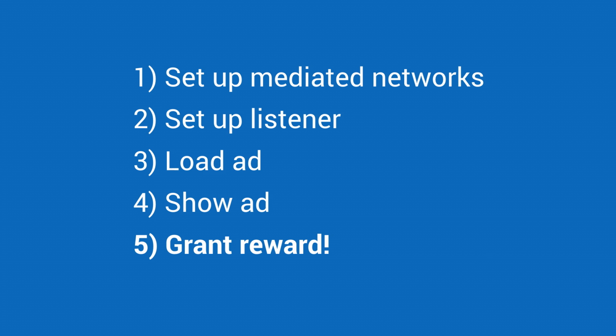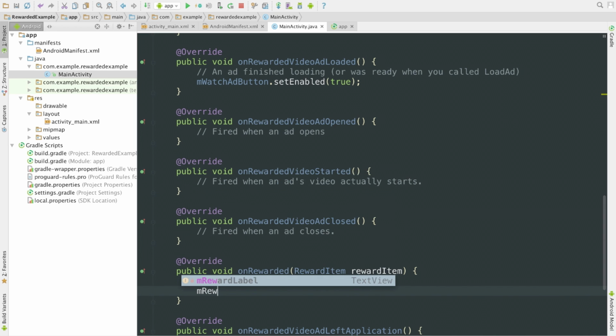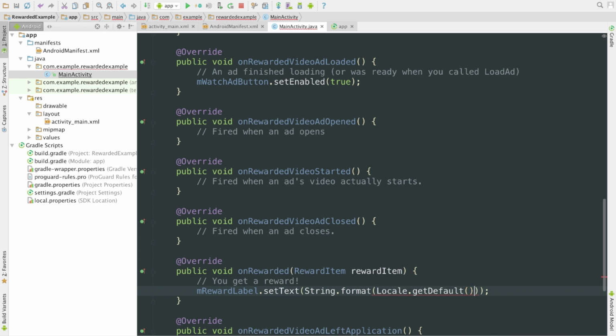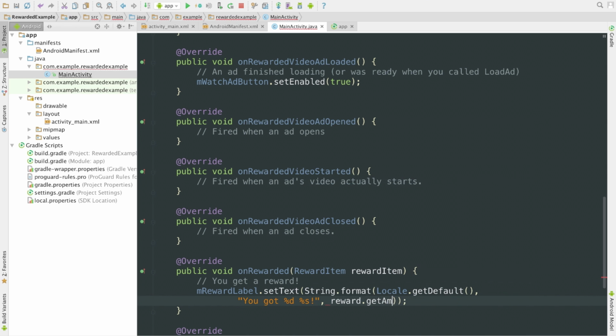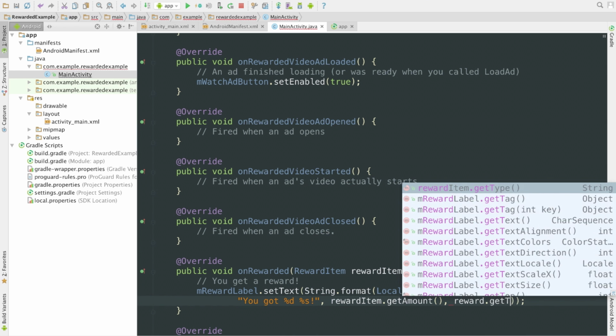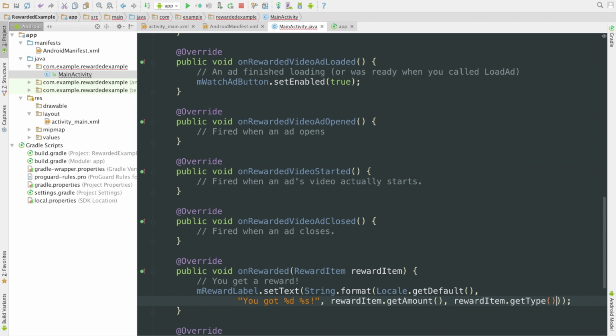Cool, so last step, granting the reward. For this, I'm gonna make use of another one of the listener's methods, onRewarded. You'll see it gives me a reward item, which has an amount and description for the reward. So if you've got a game that uses multiple types, like both gems and coins, for example, you can set that up when you make your ad unit, and that type data will actually pop out here. I'm just setting the text on my label, but you can do whatever you want with the data, whatever's appropriate.